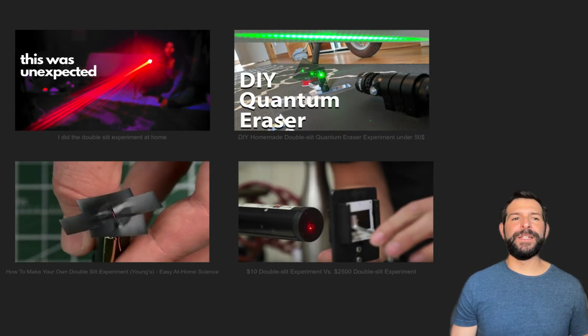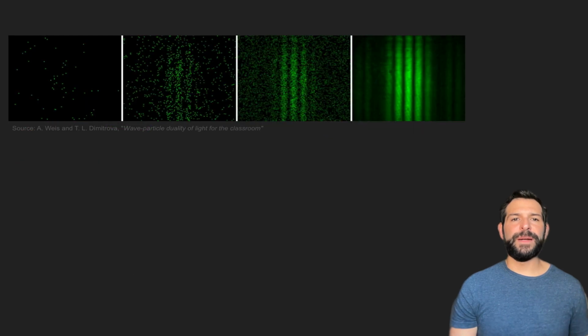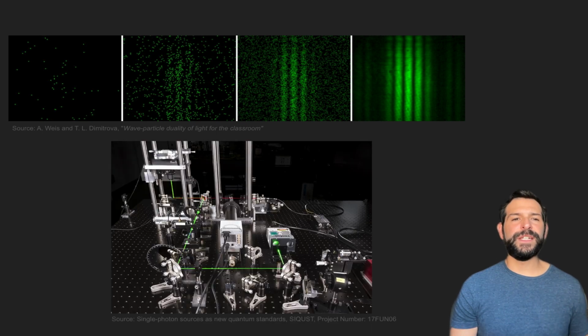If you do a search for a homemade version of the double-slit experiment, you'll find a good number of incredible videos on do-it-yourself versions of it, where all that is required is a very affordable laser and other simple materials to generate the interference pattern. However, if what we want instead is to perform the quantum version of this experiment, where we send a single particle through the slits one at a time, we would need significantly more sophisticated and expensive equipment to create a very precise and robust setup.